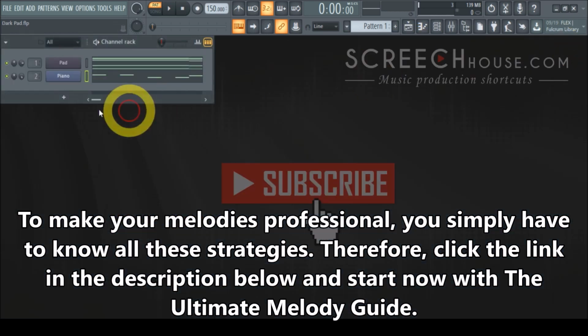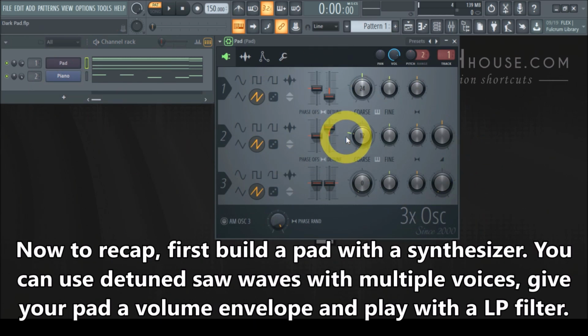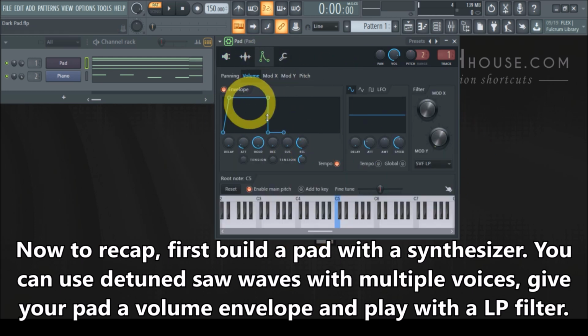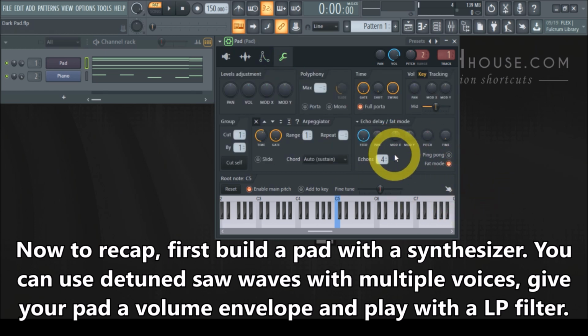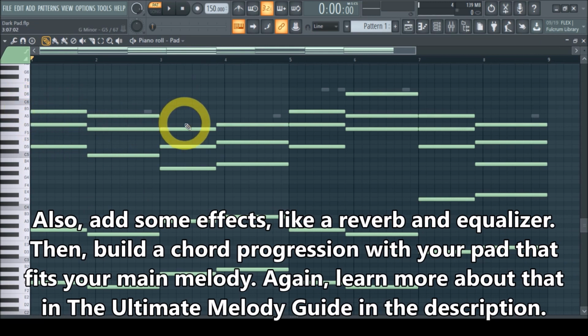That being said, just to summarize, what you want to do is make a pad sound first, and a good way is to use the foundation of a supersaw. Once you have that, you make a detuned supersaw, you have some saw waves, you detune it a little bit, you give a little bit of volume envelope, a little bit of a fat mode, give it some effects, reverb, equalizer, that's it, and it sounds really paddy. Then you go to the piano roll and draw some long notes that are musically correct.